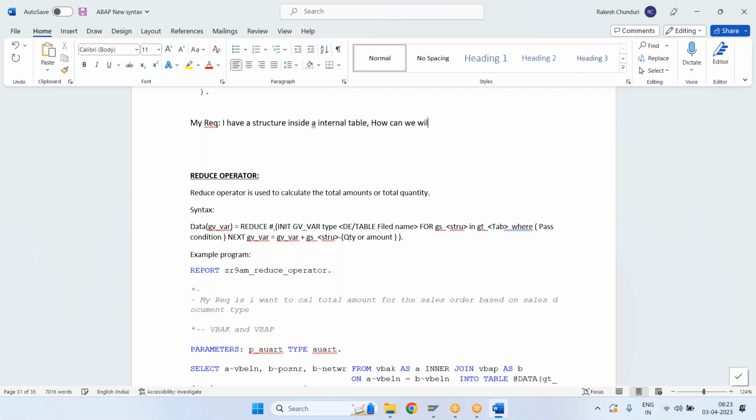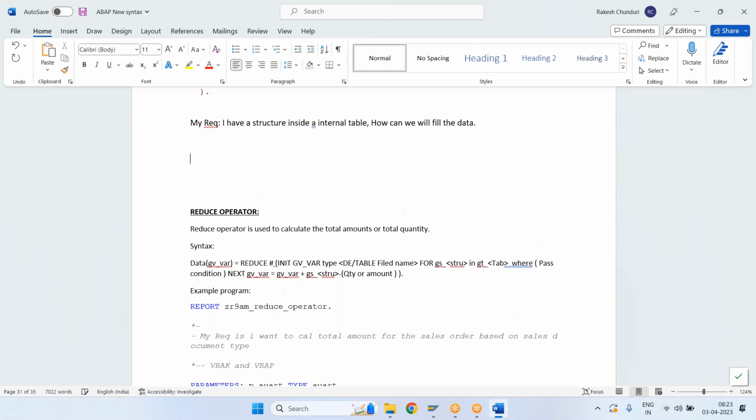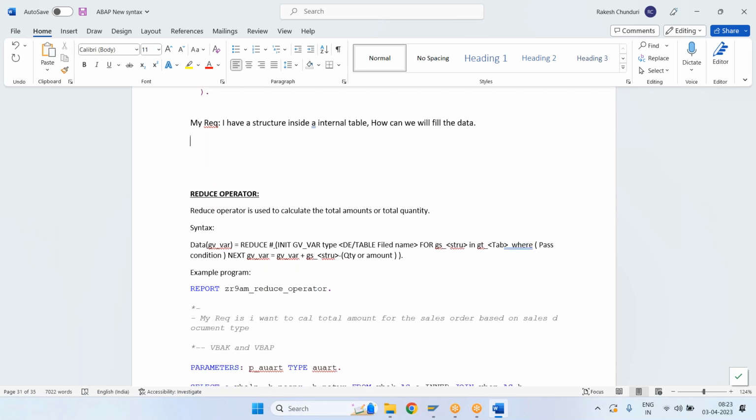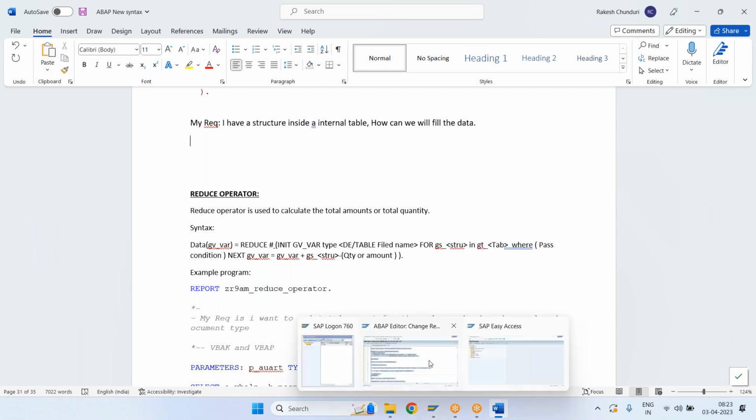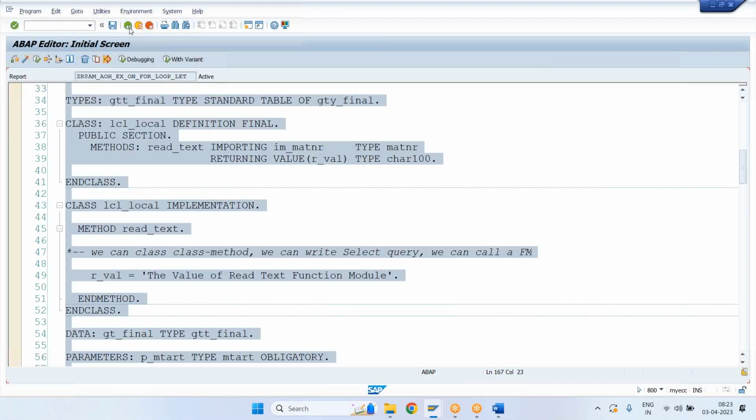So how can we fill that data? That means in the old style. How is my structure? I'll go ahead and create an example program for you.